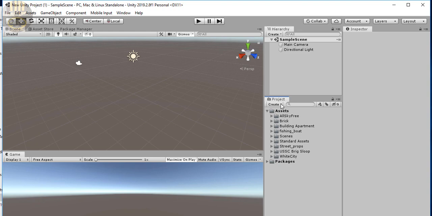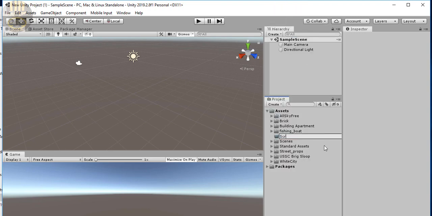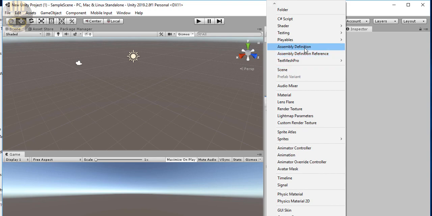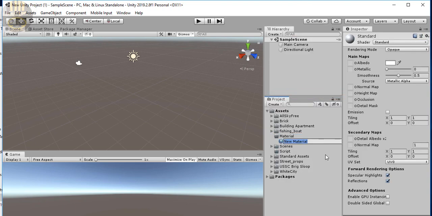Okay, now the next thing I'm going to do is click on create, and I will create a folder. This folder I'm going to call script. Then I'm going to create another folder. That folder I will call material. Now the next thing I'm going to do is select this very material folder, come right in here and select material itself.